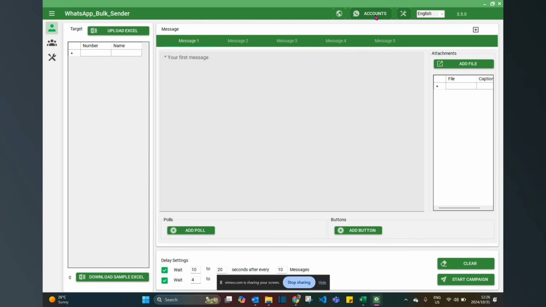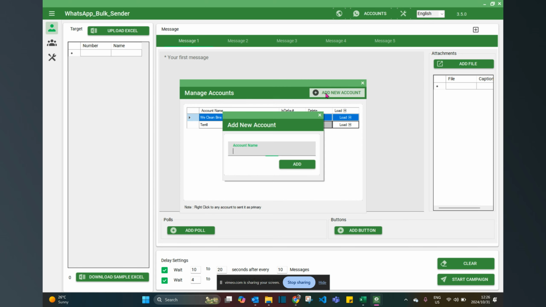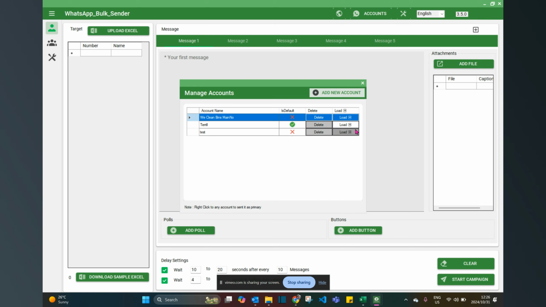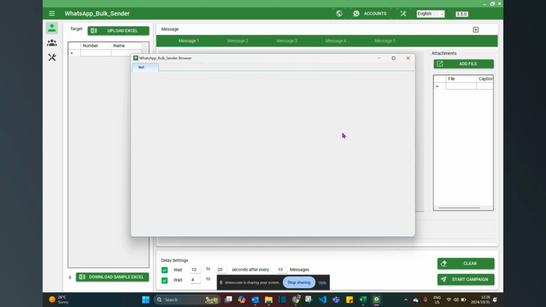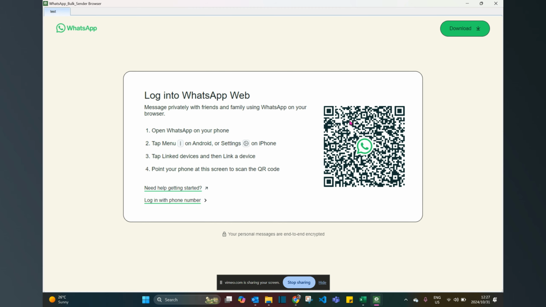Secondly, you can install multiple WhatsApp numbers onto the system. You click on accounts, you click add new account, you give the account a name, it adds itself, and then you click on the load button. Once you click on the load button, the system automatically presents the QR code for WhatsApp, which you scan with your phone so that you can link up that phone number and this PC.